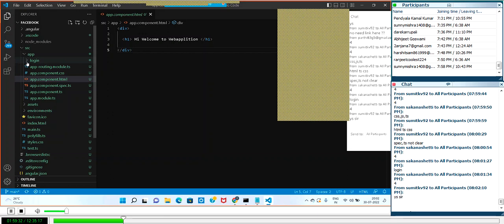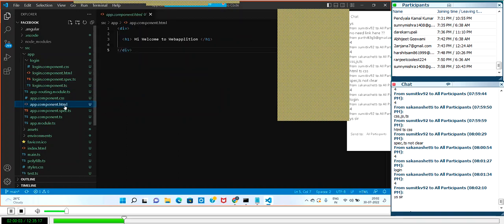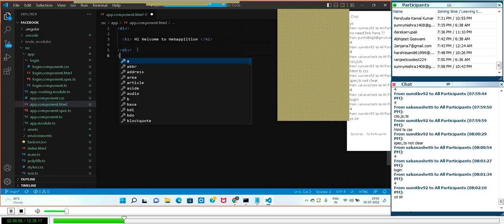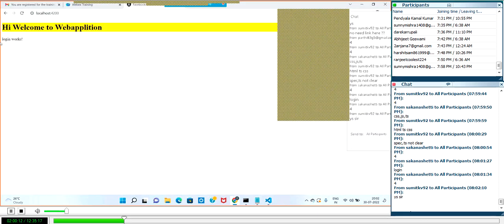I just created something called login. I want to utilize this component in the main page. If I want to call it, what do we have to do? Here we have a selector. We have to go back to login.component.html. There will be an app-login selector. Whichever component you create, you have to make it available through this application. Once you add this, go to the browser, and see, login works.